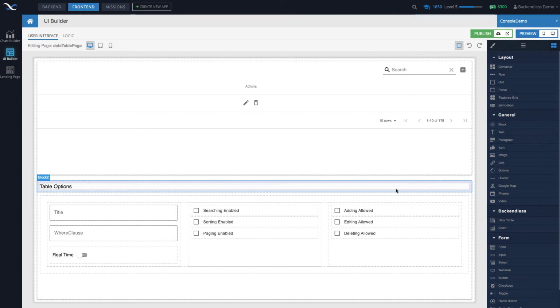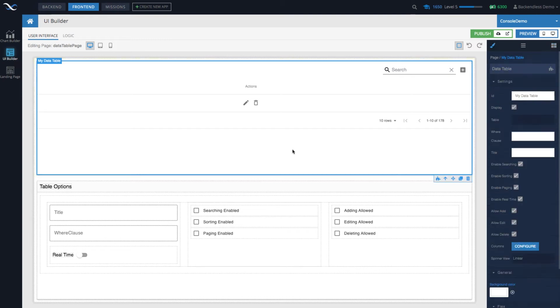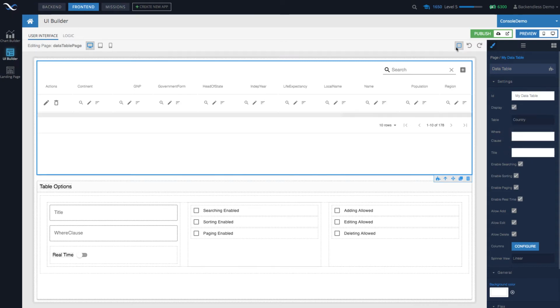By the way, this is a great template that you could use just to explore the data table example. The way it works is you select this data table right here. You select one of the tables that exists in your application. For instance, I have a table called country, and let me show you how the page works.